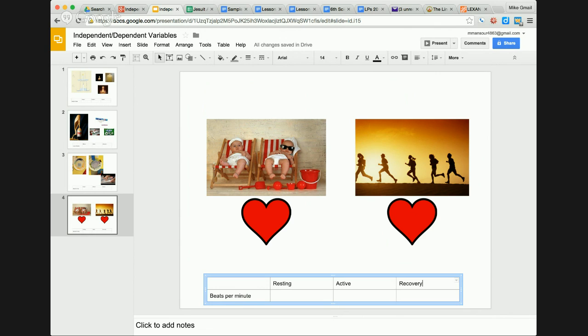So our independent variable, what are we changing? What are conditions in the experiment? We're changing the activity level. So you're going to be resting, you're going to be active, or you're going to be recovering. And what we're measuring for this very simple experiment is how many beats per minute your heart is going. So obviously when you're resting, your heartbeat's going to be a little lower. When you're active, it's going to be higher. And when you're in recovery, it will probably be somewhere in between.